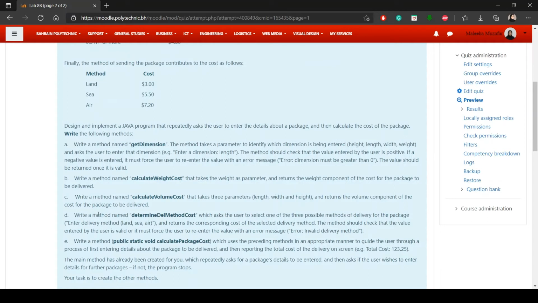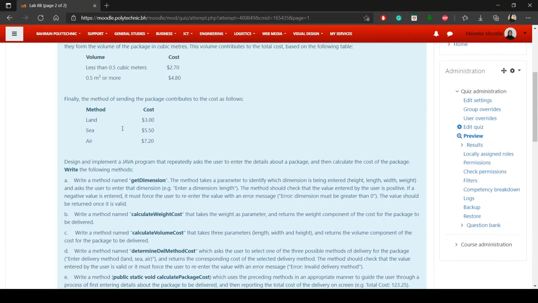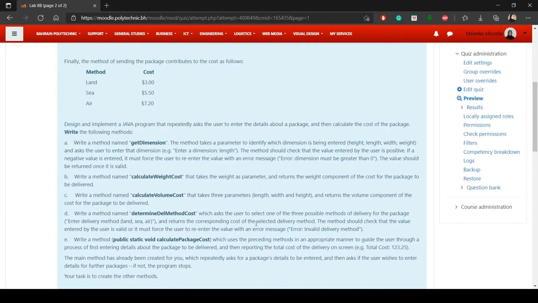The next method is write a method named determine del method cost, which I think is the delivery, okay, which asks the user to select one of the three possible methods of the delivery of the package: land, sea, air, and then based on that, and returns the corresponding cost of the selected delivery method. So if the user entered land, you're supposed to return $3. That is what it means.